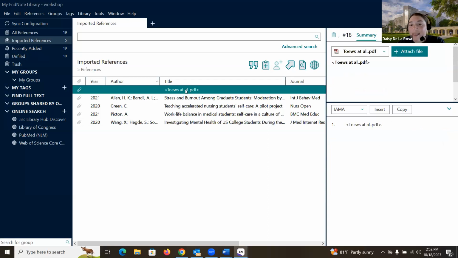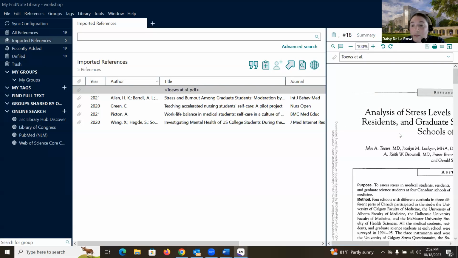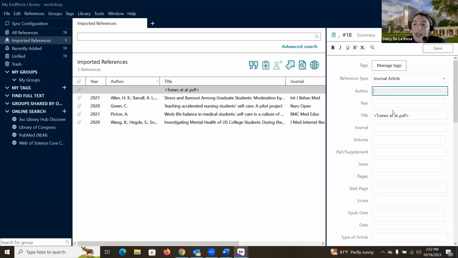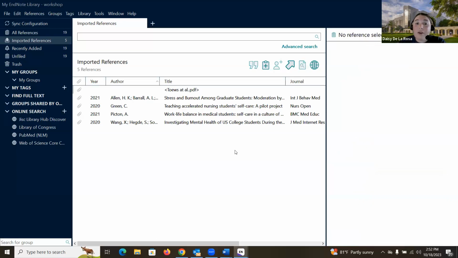But we did have one that maybe was not machine readable, maybe it doesn't have a DOI, maybe it's older. So it only comes in with the file name and it wasn't able to find the reference information. So if that happens, then you'll have to create it manually. And you do have the PDF right here available to you with the information. So you would just have to go into the edit field and then add all the info for that particular reference and then save. So that's how you're able to do that.